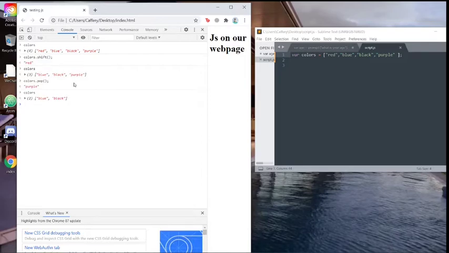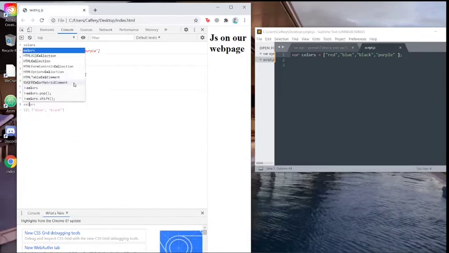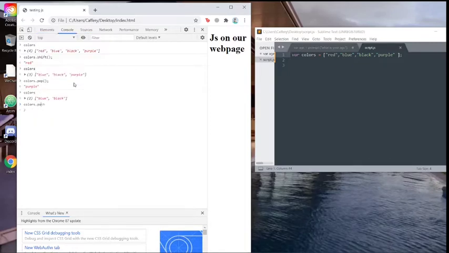Another thing you can do is you can add to this array: colors dot push, and then you need to tell what you want to push. So I want the color golden, and see it says 3. The length over here was 2, now it's 3, which means if I access colors now, golden has been added.